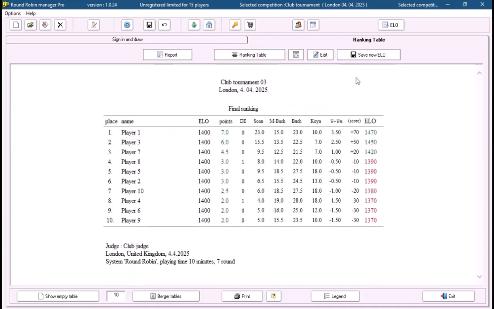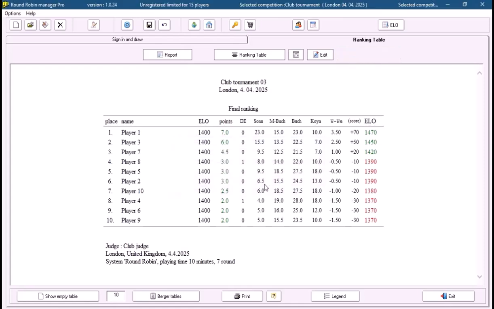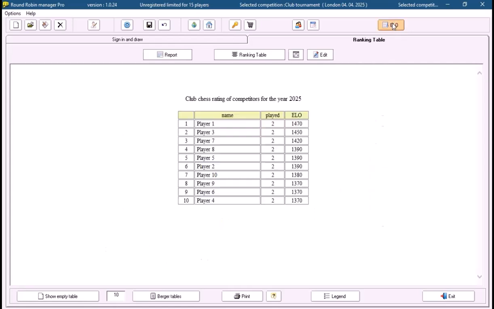If you want the program to save the new ELO for your club players, select the Save New ELO button. The data is saved, and in the next tournament, the program will automatically add the last achieved ELO of the selected player. If we click on the ELO button, a list of club players and their achieved ELO will be displayed.